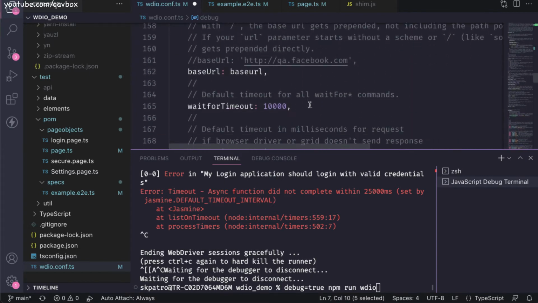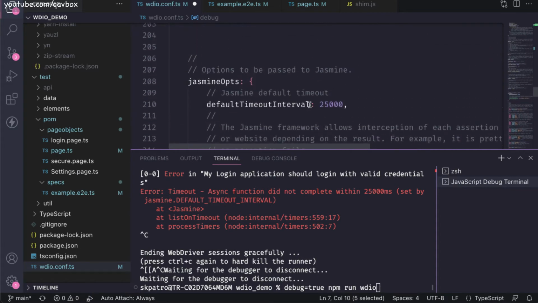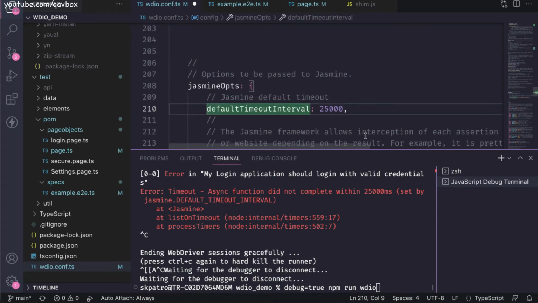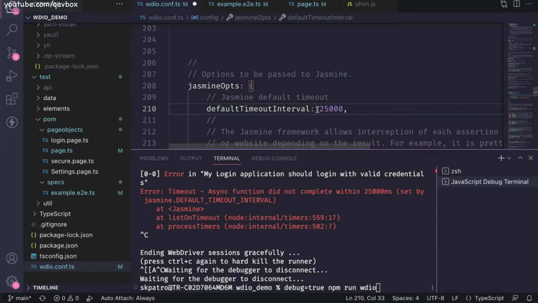So if I quickly go to this, here I will be writing one line. So let's do one thing. So default timeout interval, and then I will be putting a debug flag here, and then a condition. Now I'm saying that when the debug is true, then you take more time. Now if it is false, then you do the regular interval. So that is what I'm specifying here.